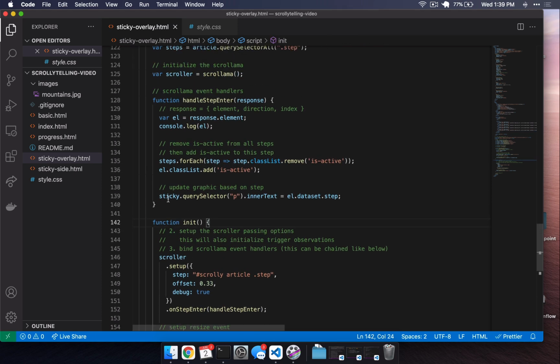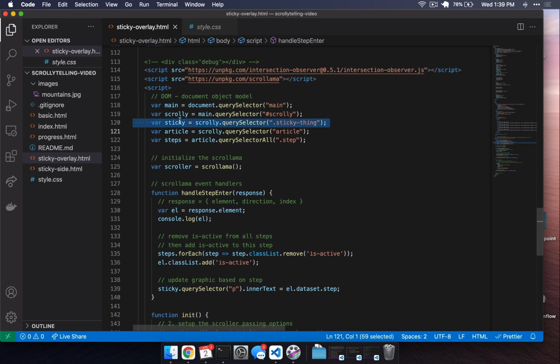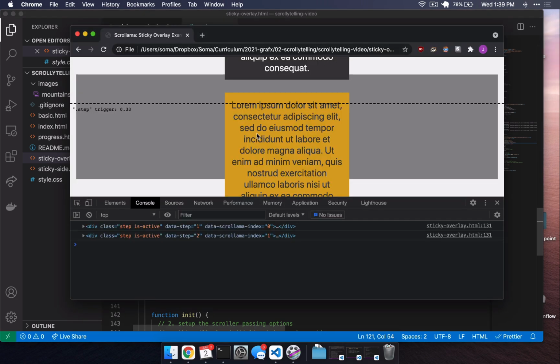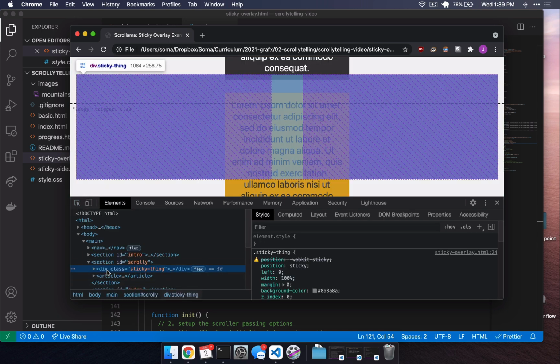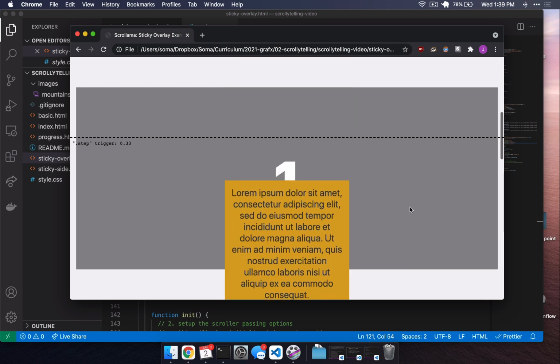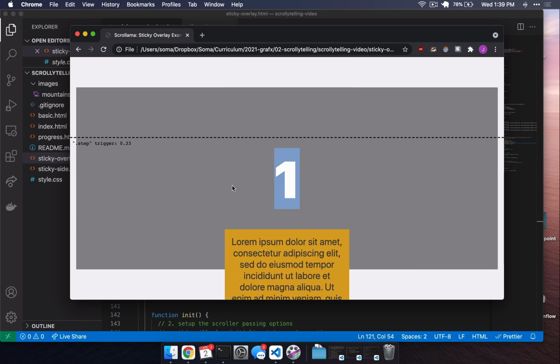Now, our final line here: sticky.querySelector("p").innerText equals l.dataset.step. Let's take this one at a time. sticky.querySelector("p") says find me the paragraph tag that's inside of the sticky element. What's the sticky element? Oh, it's when we found the sticky thing that's inside of our scrolly. So what is that? It is this background area here that we can't see very well, but it is there.